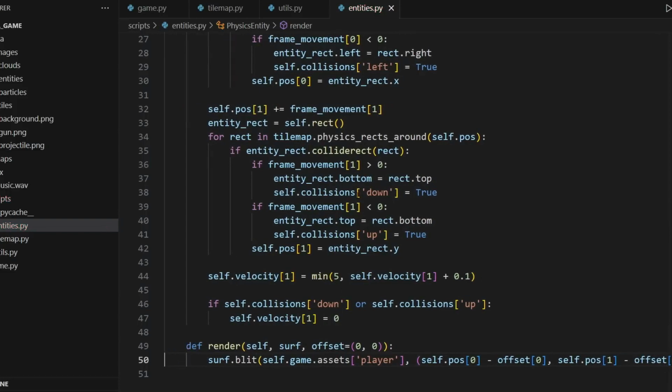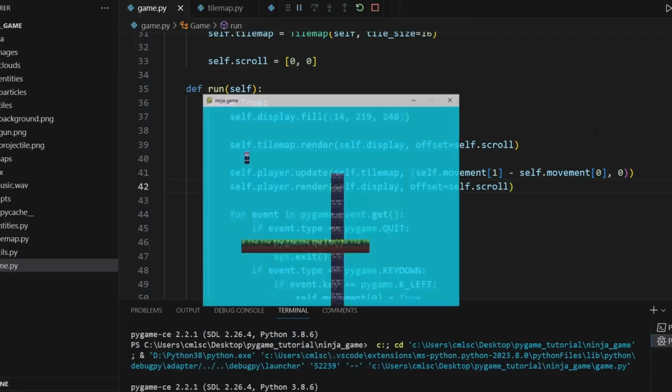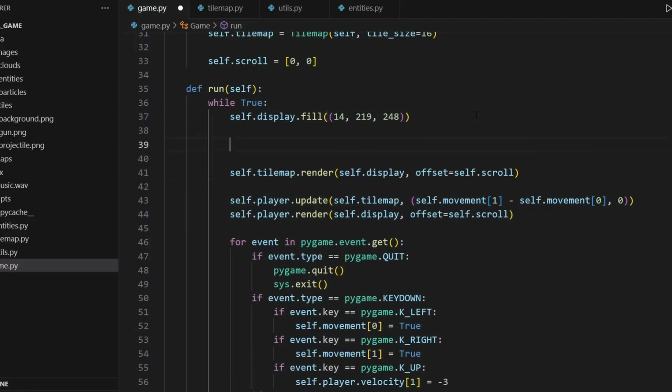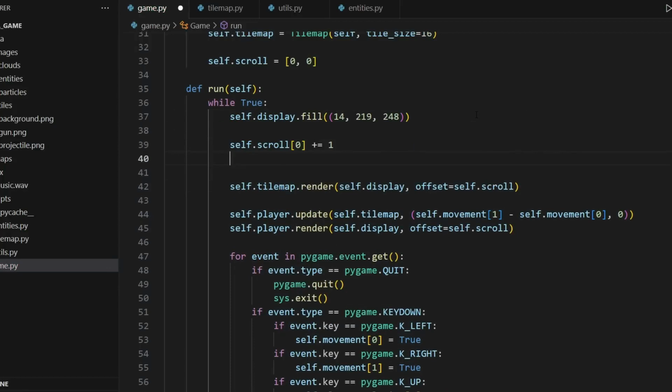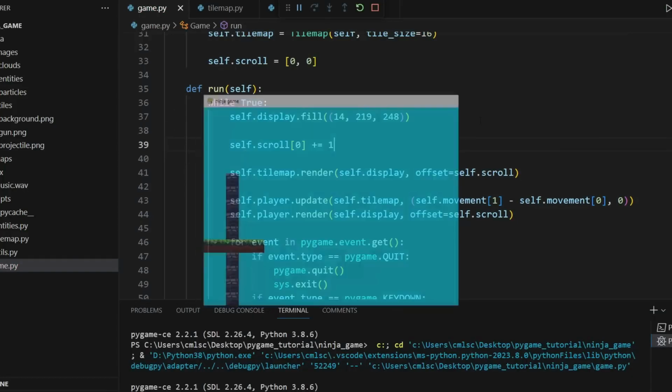Okay, now that we have that, if we run the game, it shouldn't crash, and we see the exact same thing. The next step is to make it so that we actually are moving our camera. To do that, we can do something as simple as self.scroll 0 plus equals 1, and then we can run the game again, and you can see the camera's moving to the right.